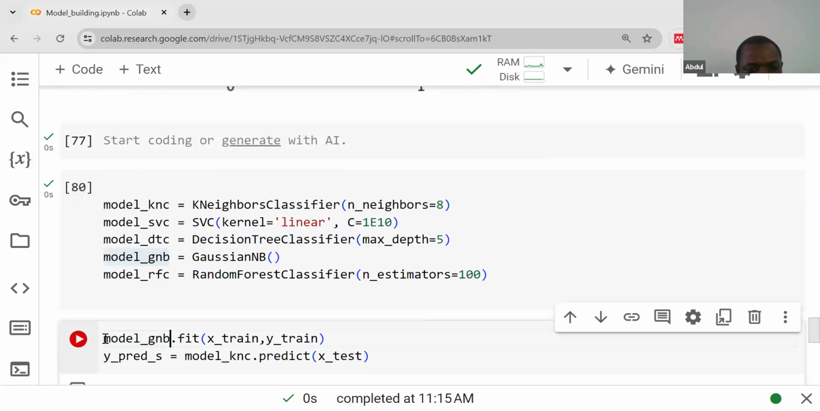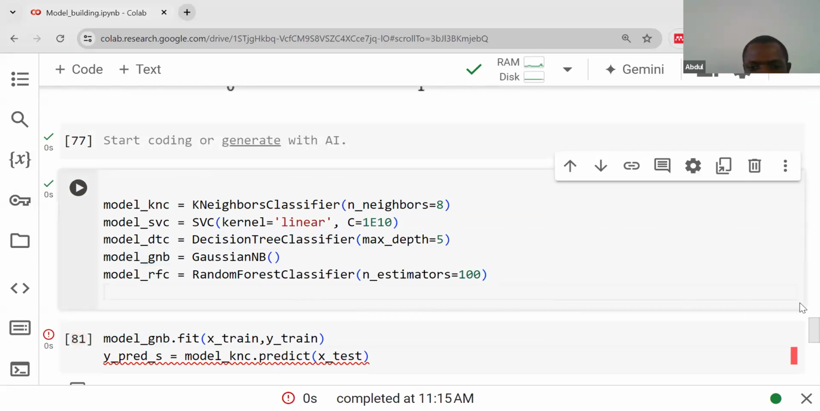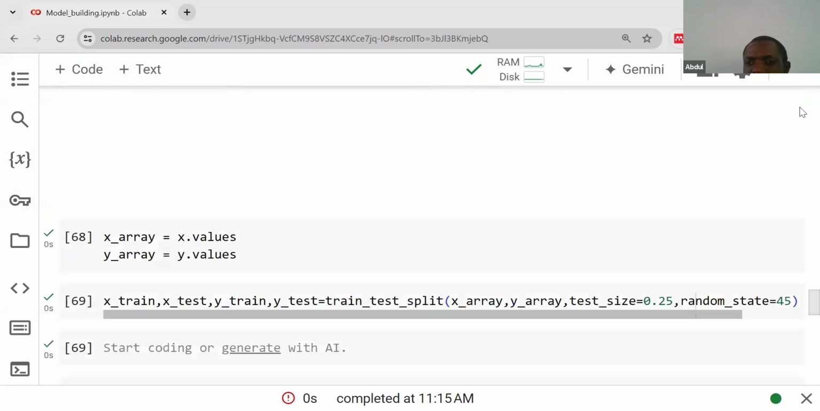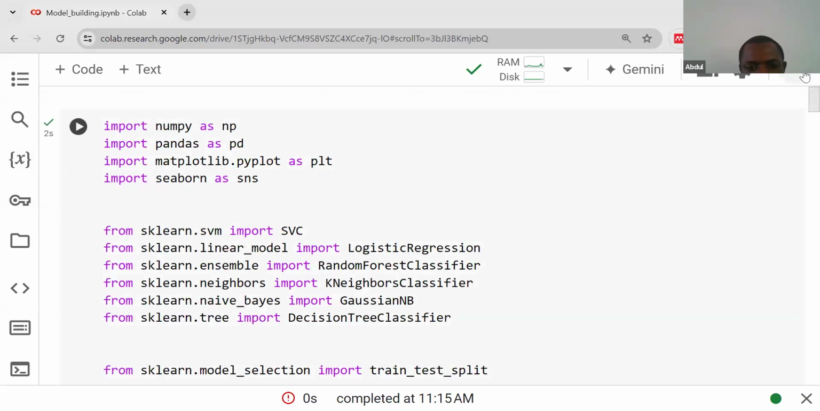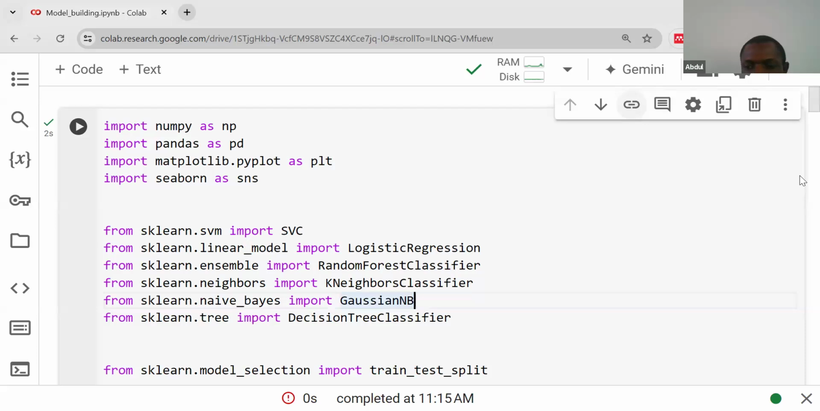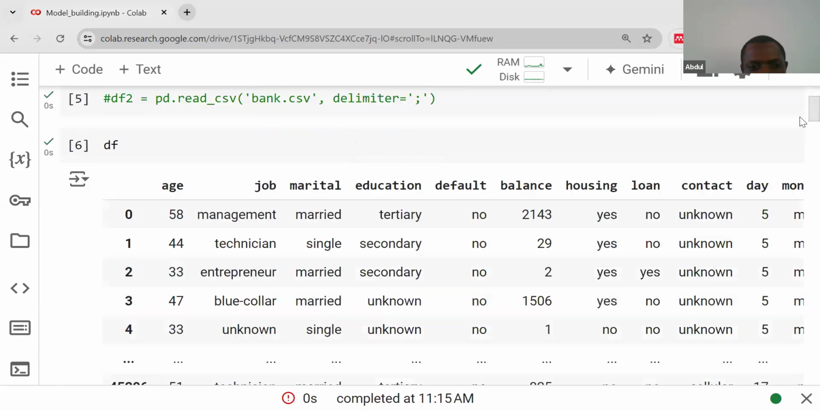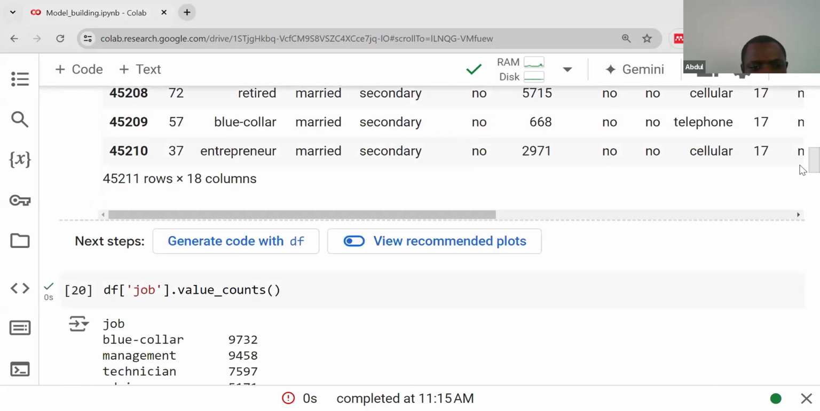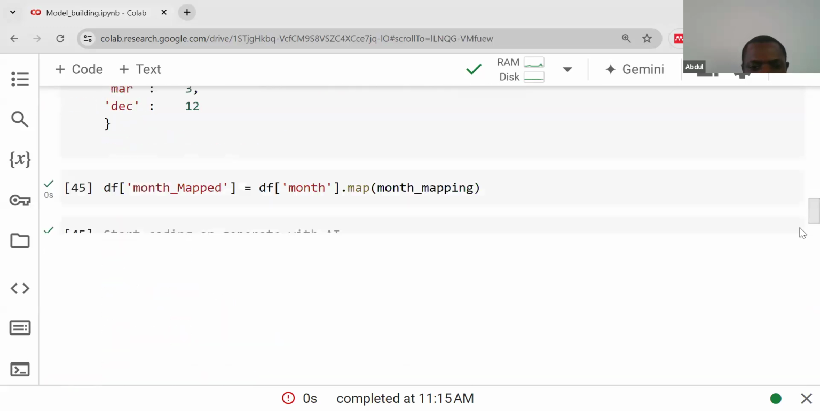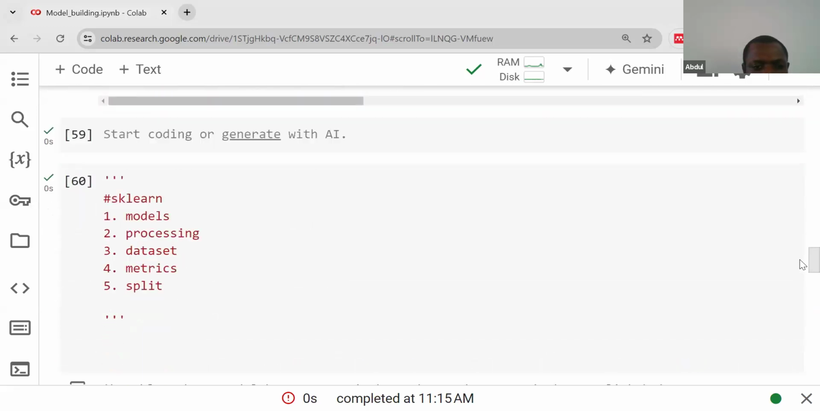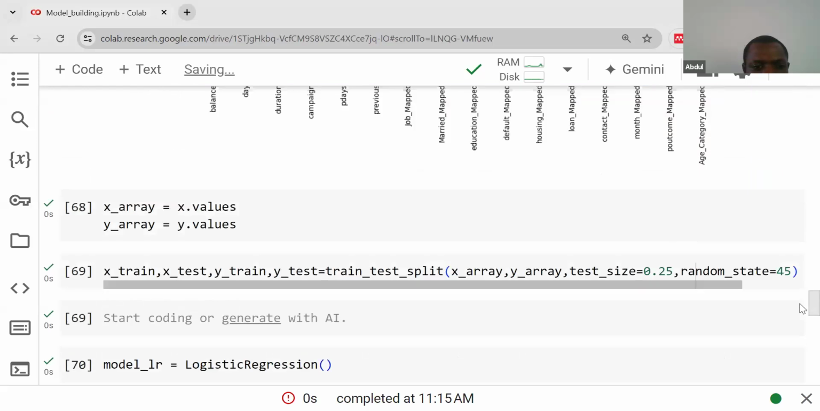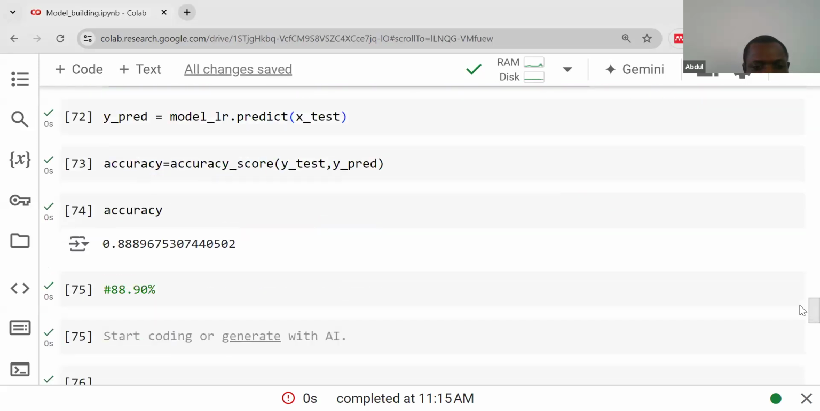Okay, maybe I didn't import it from the beginning, but if I didn't import it, it's not supposed to run. Let's check. If you imported, it was imported. This is it. It was imported. So what actually happened? And we have declared it.